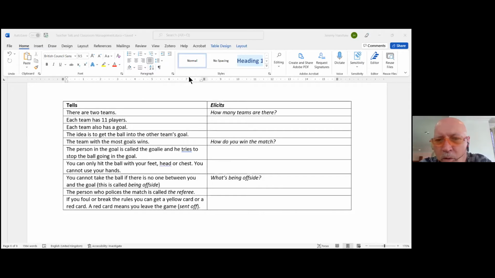Great. Yes. Or what do you call the thing at the end of the field that has a net? Yes, it's called a goal. Great. Okay. So the idea is to get the ball into the other team's goal. What can we ask for that? Great. How can you score a goal? How do we score in the match? Perfect. And of course, if you're speaking to teenage boys, they probably know this already. How can we win the game? Great. Okay.